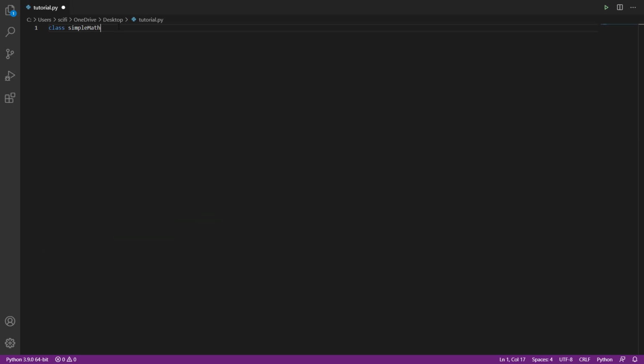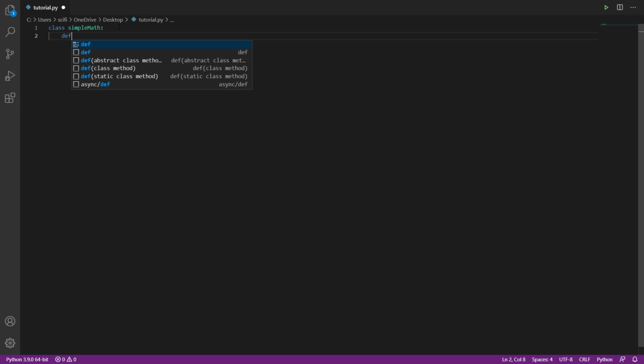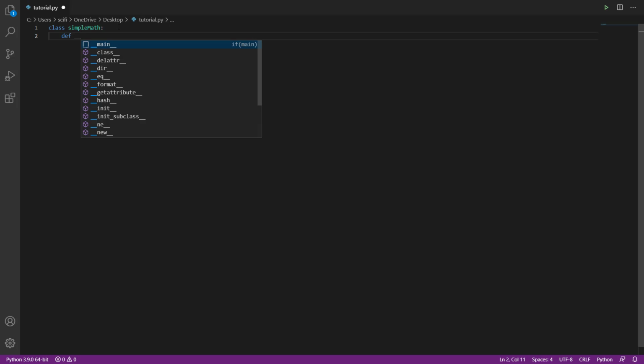Here I am creating a class to perform some mathematical operations. So I write class SimpleMath and then this colon symbol, and then here I am making use of the init function. In the body of this class, I define another function. Here I am using two underscore symbols, underscore underscore, and then init, and then again underscore underscore.